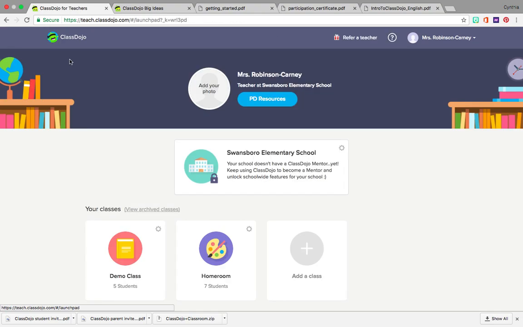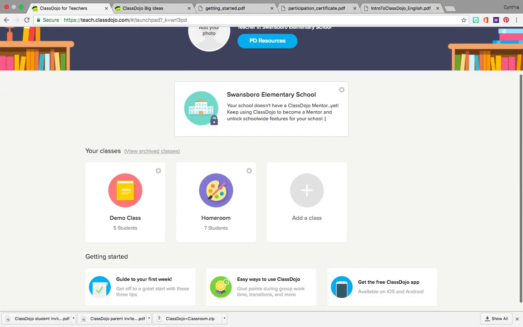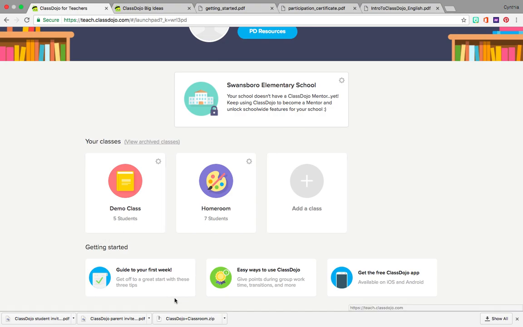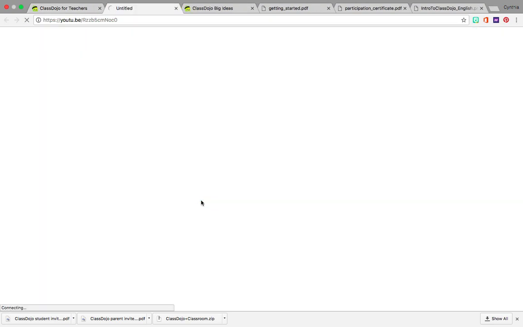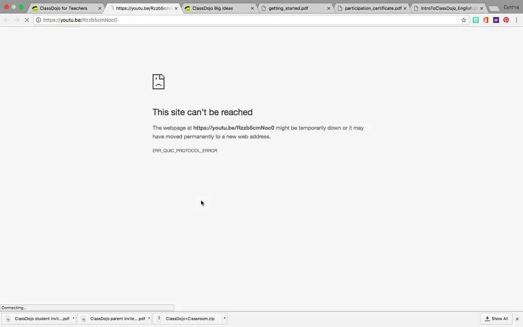So I'm going to go back to all of my classes and just point out this very useful area at the bottom in case you get stuck or you need additional assistance. This Getting Started section provides you a guide for the first week, it tells you how you want to set it up. For example, your first week, you might play the student video, which just shows kids what Class Dojo is all about.